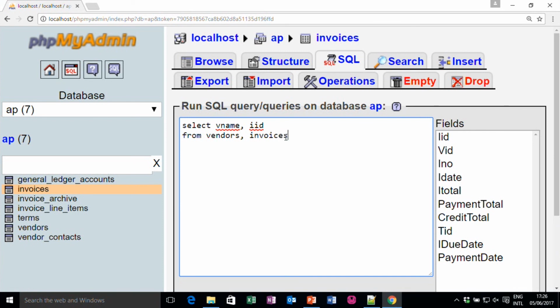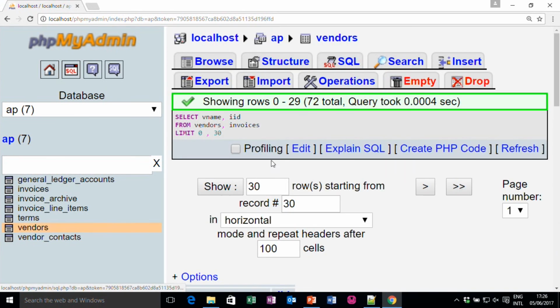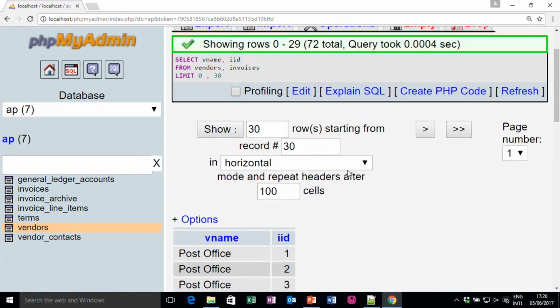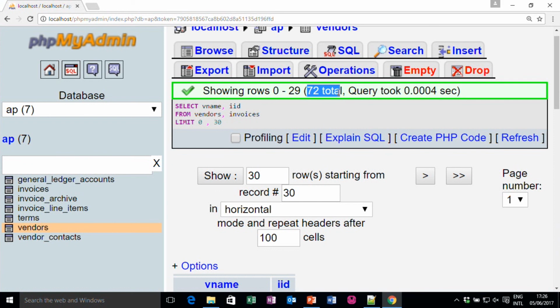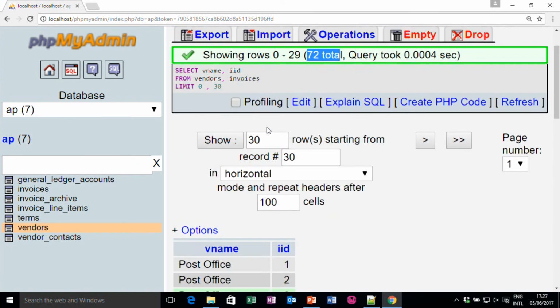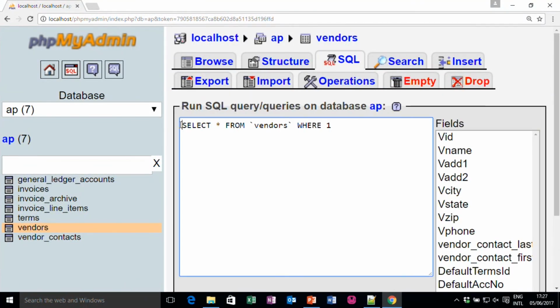If I write only this, then it will display all the combinations, because one table has 8 records and the second one has 9 records. Let me just show you. It will display a total of 72 records. It first shows 30 records, but you can check there are a total of 72 records, because one table has 8 records and another has 9. It actually makes a Cartesian product, vendor name 1 with all the invoice IDs, vendor name 2 with the invoice IDs. When you make a join, first it makes the Cartesian product, and then you can provide a where condition.